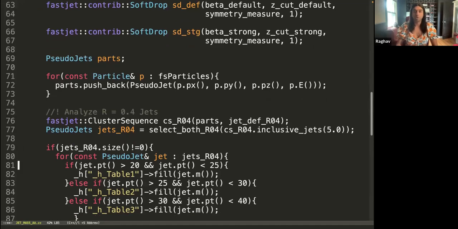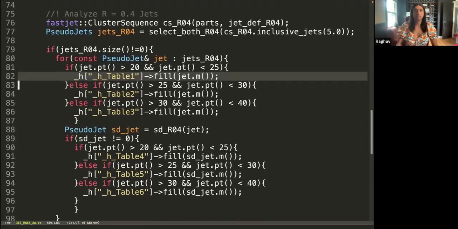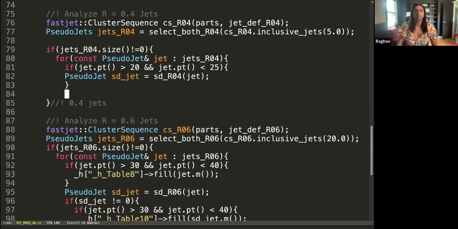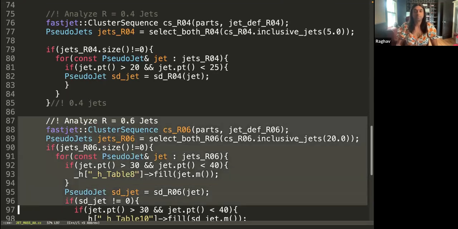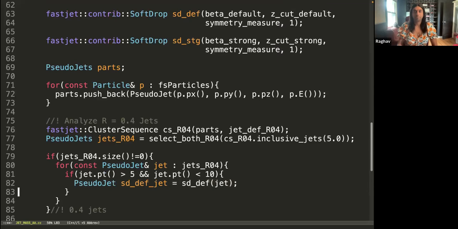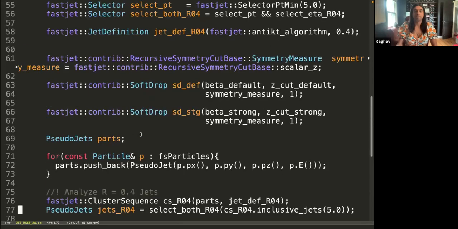If we found any jets, we can loop over the jets. All right, so we loop over our jets and say if the jet pT is greater than 5 and if it is less than 10, then let's define our pseudojet soft drop: the soft drop default jet is SD_def of jet. And now here I can say, if the soft drop condition passed, that means it didn't break and I have a soft drop jet, then I can fill my histogram.